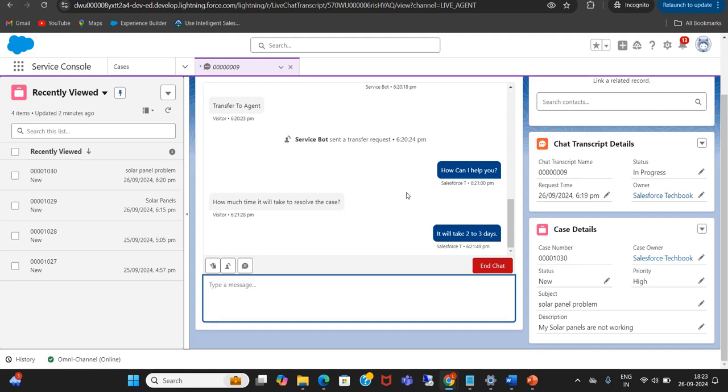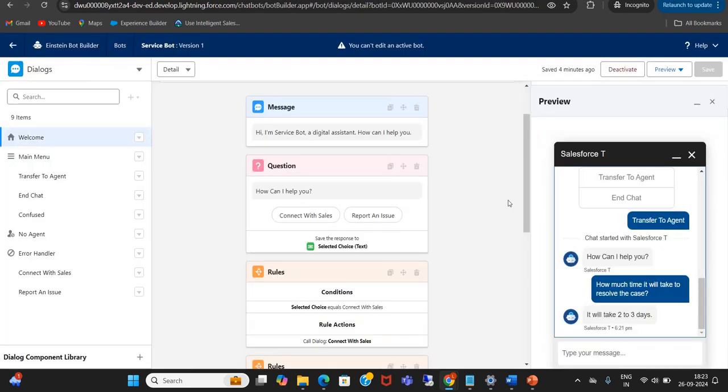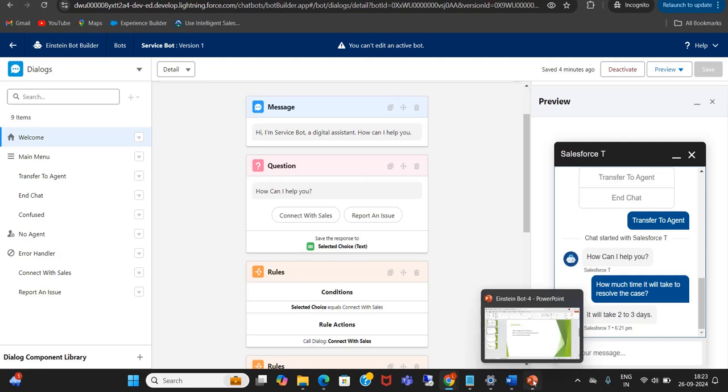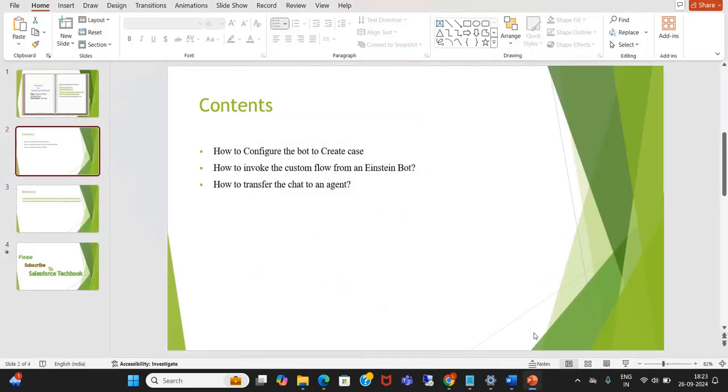In this session, we had discussed how to create a case and how to transfer the chat to an agent. In the next session, we will discuss how to add this Einstein bot in Experience Cloud site.